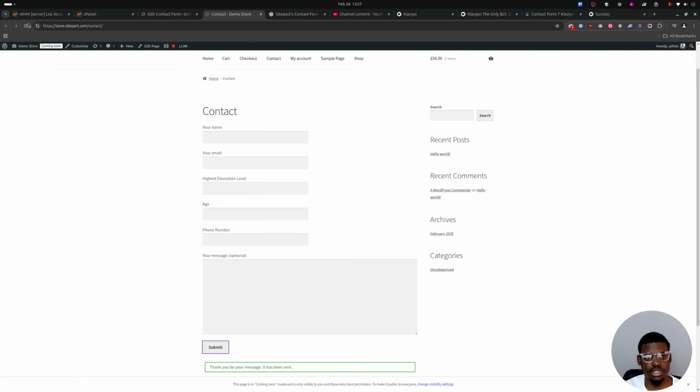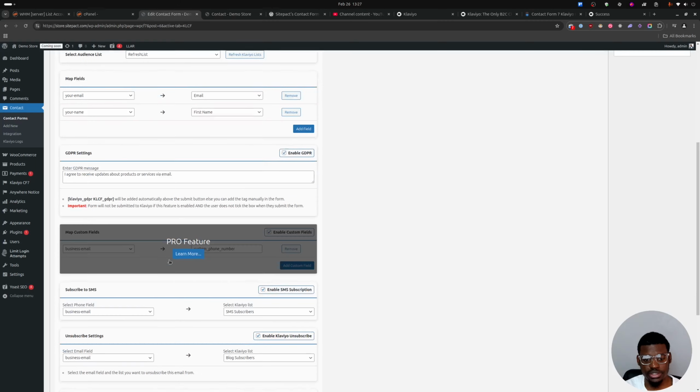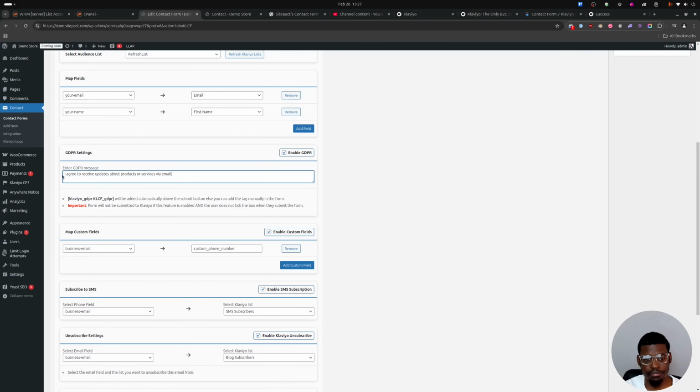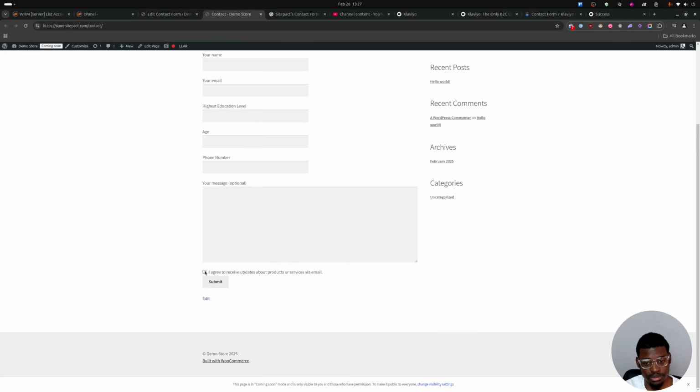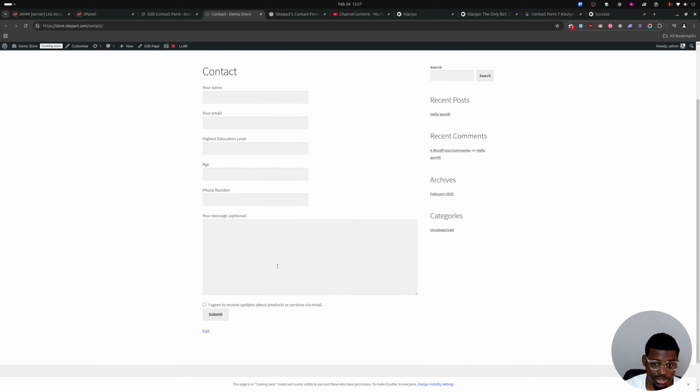Let's go to our contact page, and you'll see that a new field appears at the bottom. Here it says, I agree to receive updates about products and services via email. That's the text that's right here. You can customize this. And remember, as I said, if the user does not tick the box on the front end when they submit the form, their data will not be sent to Klaviyo because they're not consenting to that. But if they do go ahead and tick the box, then they'll receive their double opt-in email if you have double opt-in enabled on that form.